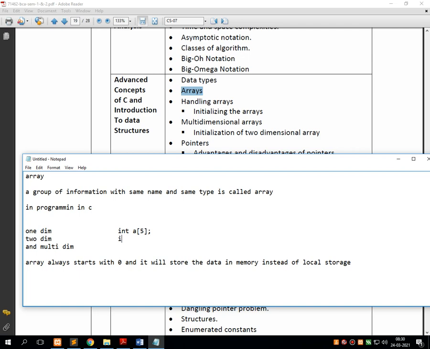For defining a two dimension array, we have to give the size in two separate brackets, where the first bracket demonstrates the number of rows, and the second demonstrates the number of columns. Multi-dimension array means whenever we are defining more than two sizes, it represents a multi-dimensional array.